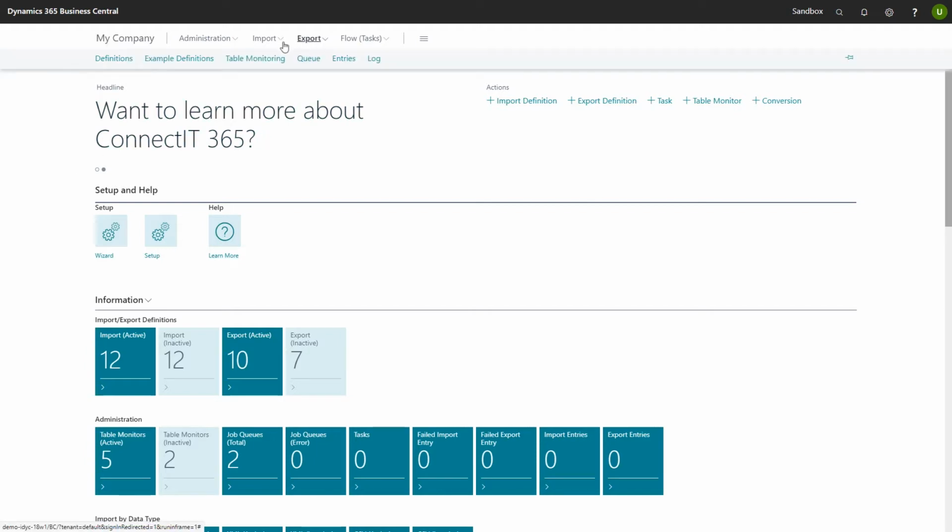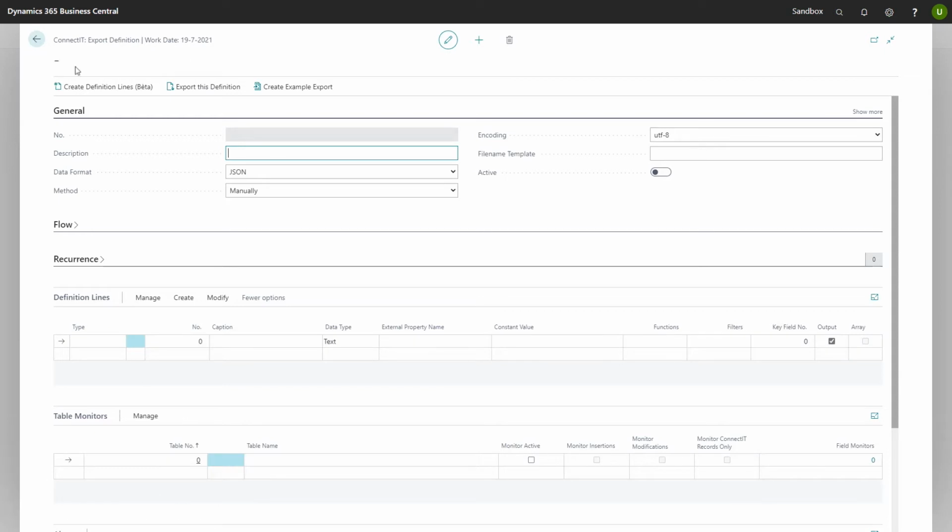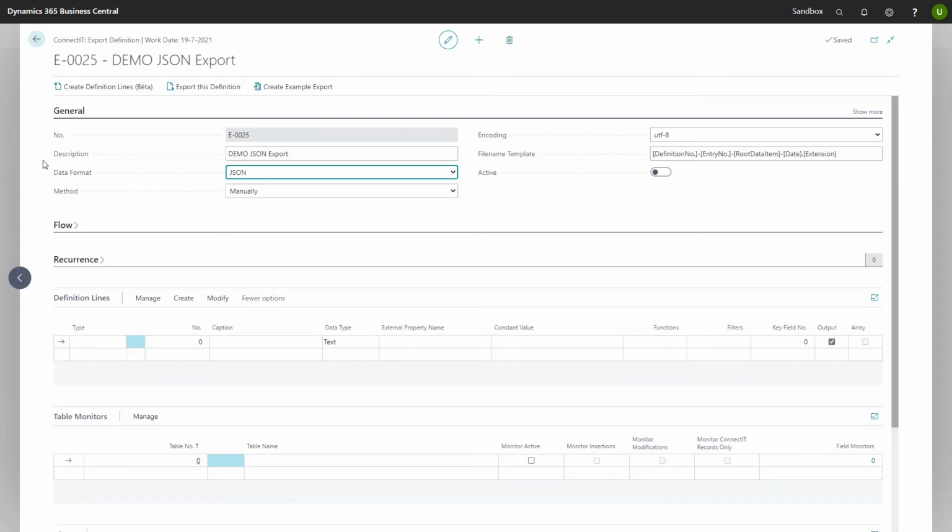First we go to the export definitions, and here you have an overview of all export definitions available. From here we click on new and we go to the export definition card. Here we need to insert some general information. First of all, we need a description, and of course we need to set the data format, which in our case needs to stay JSON. For the method we will use manually, and we will set the definition to active.